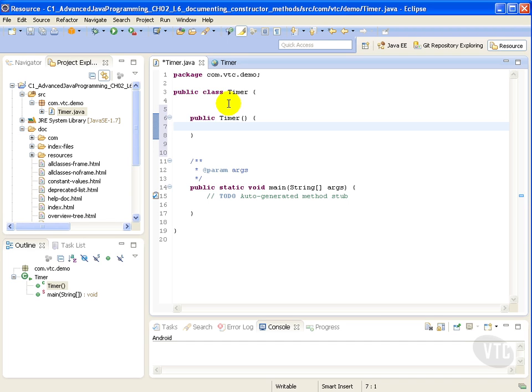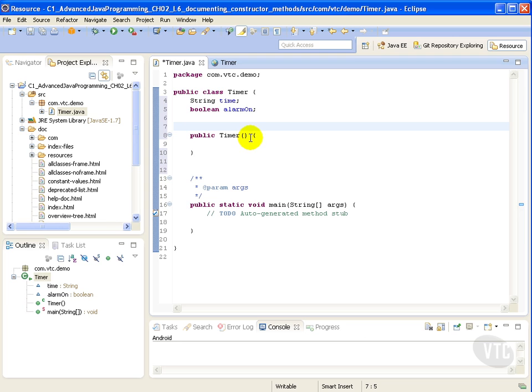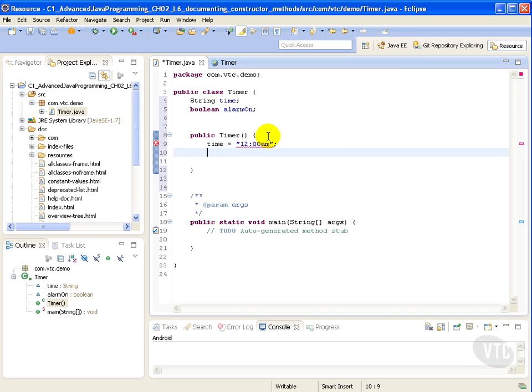Let's add default behavior to our timer class and also document that behavior. First, we will create two instance variables, string time and a boolean to tell us whether the alarm is on. Now let's initialize our instance variables so that they can always have a value as soon as the object's created. Alarm on will be false and time will be 12 a.m.